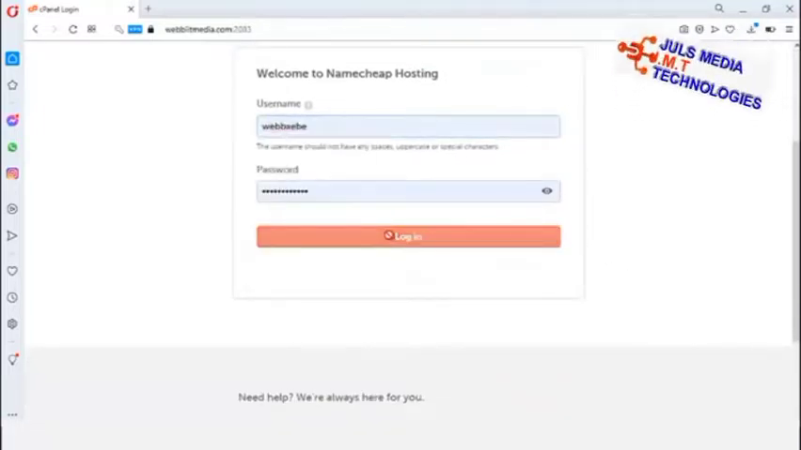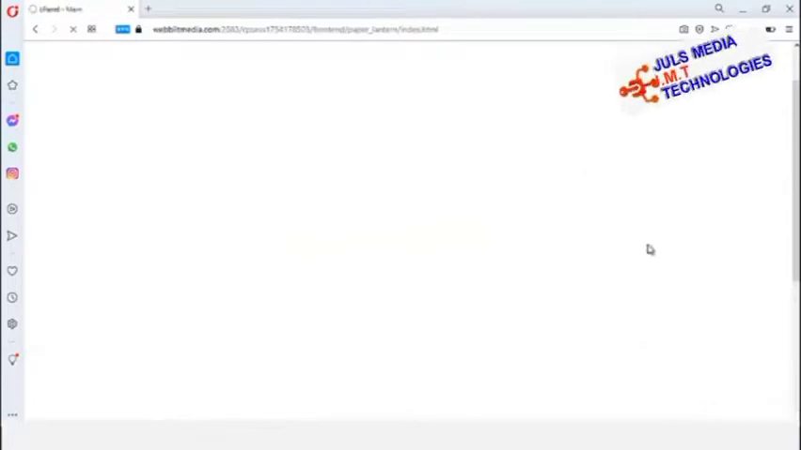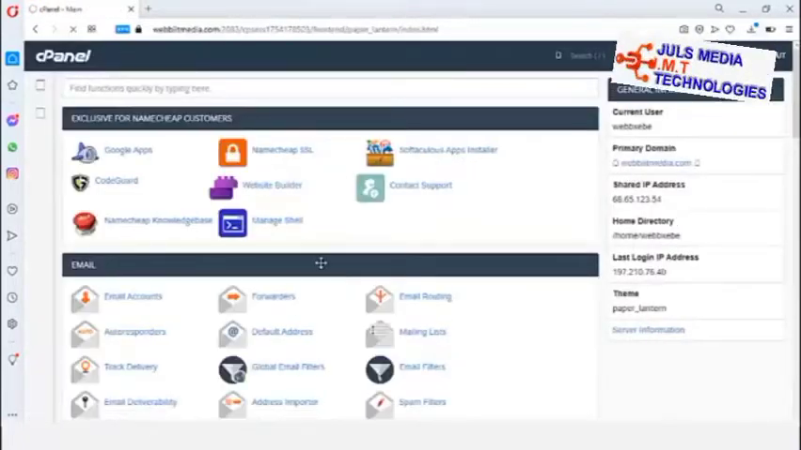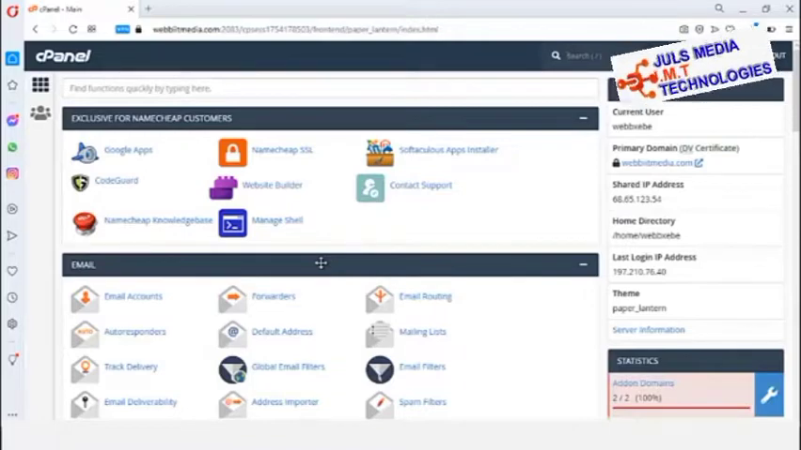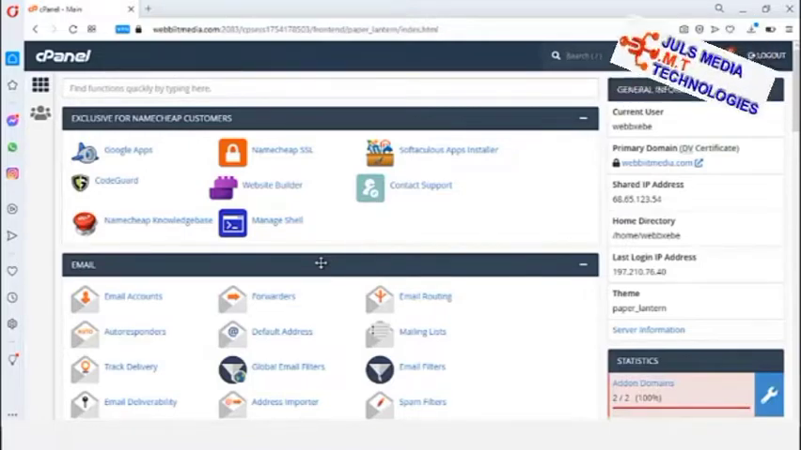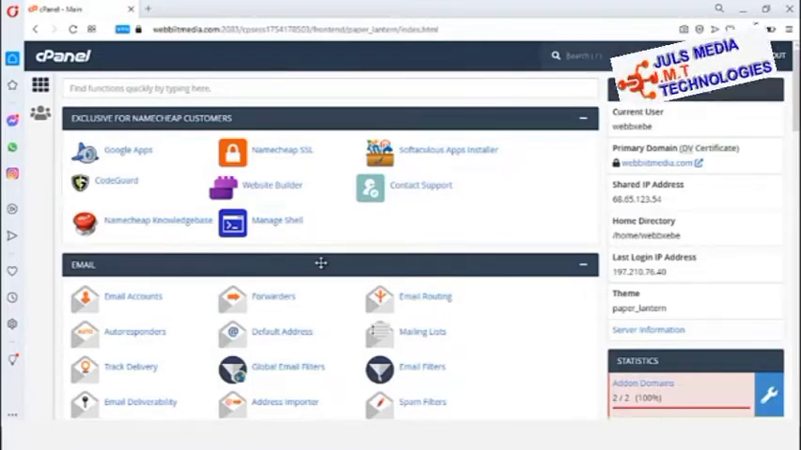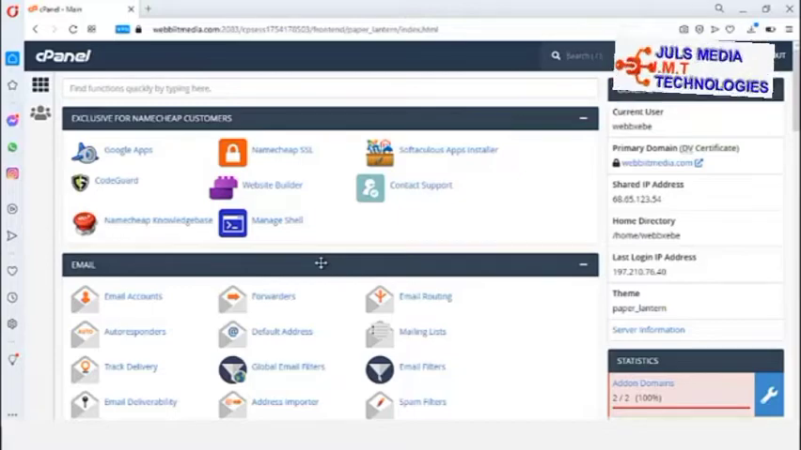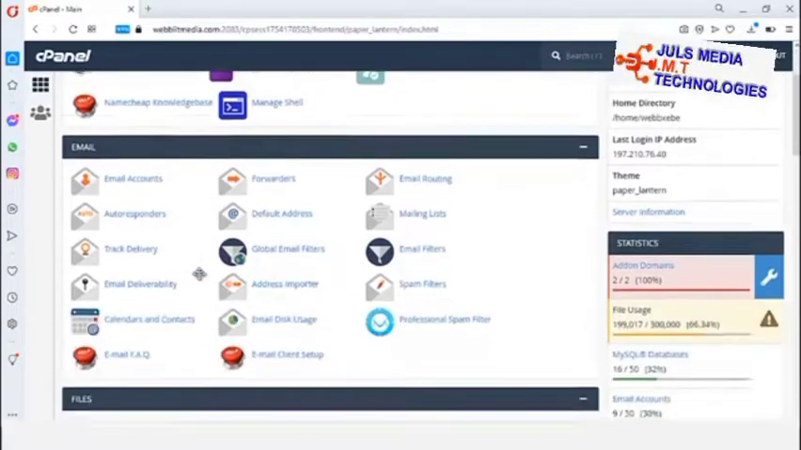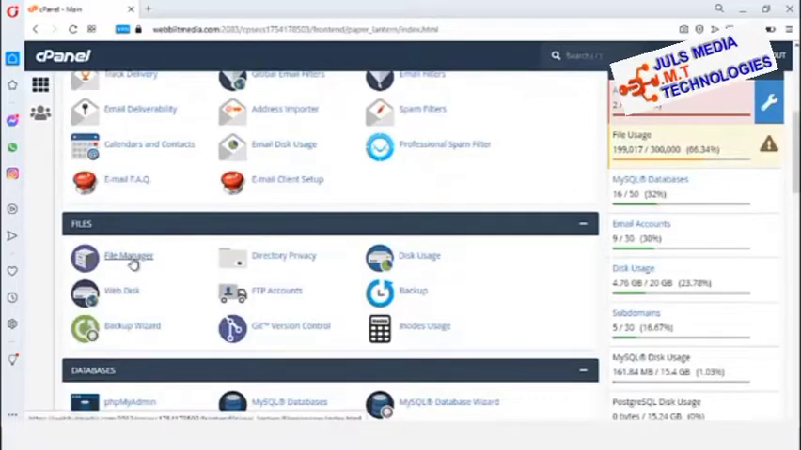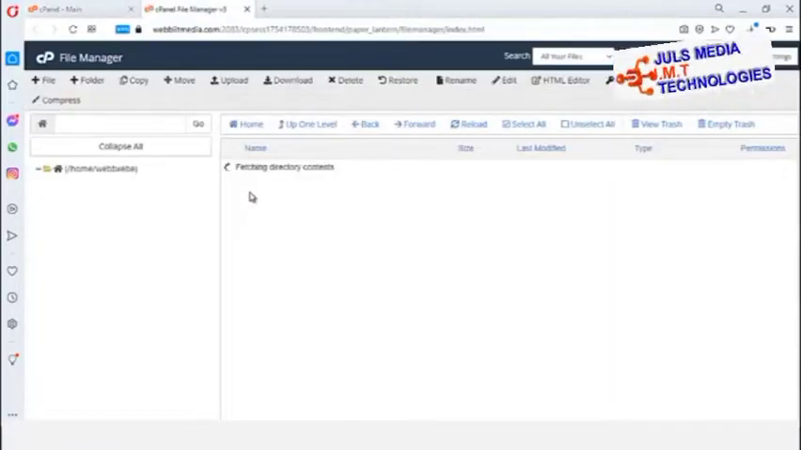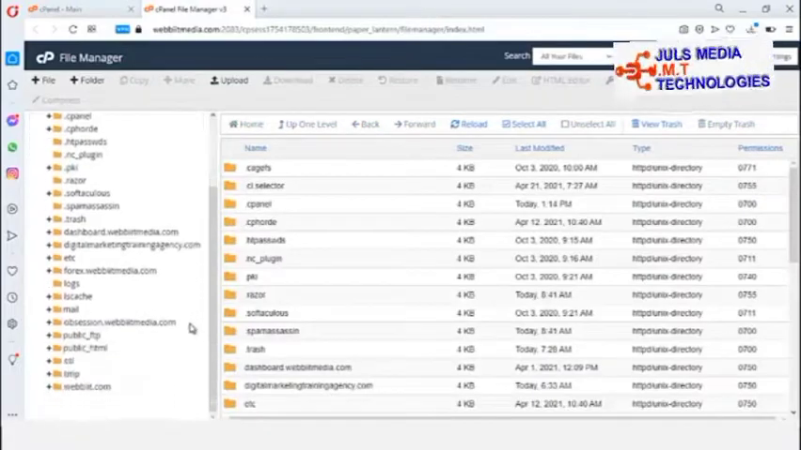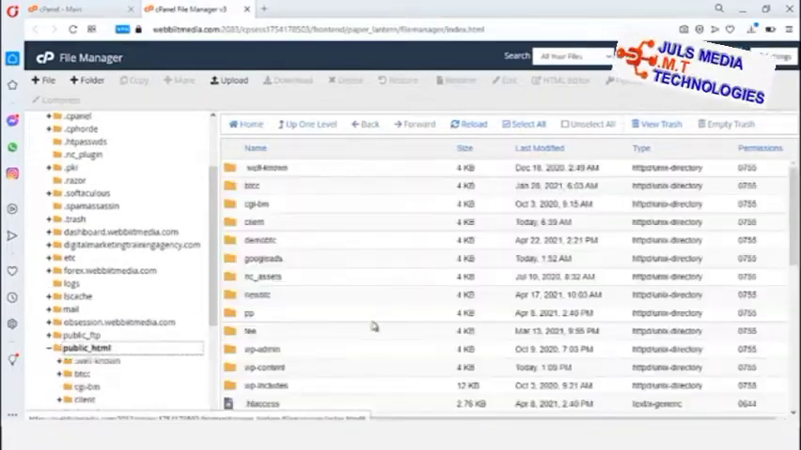So I'm just going to log into my cPanel. When you buy your hosting and your domain name, they are going to send you a cPanel login, just like they sent me. All you have to do is log into your cPanel, and then go to your file manager. So you get to your file manager and you get to your public_html, right?